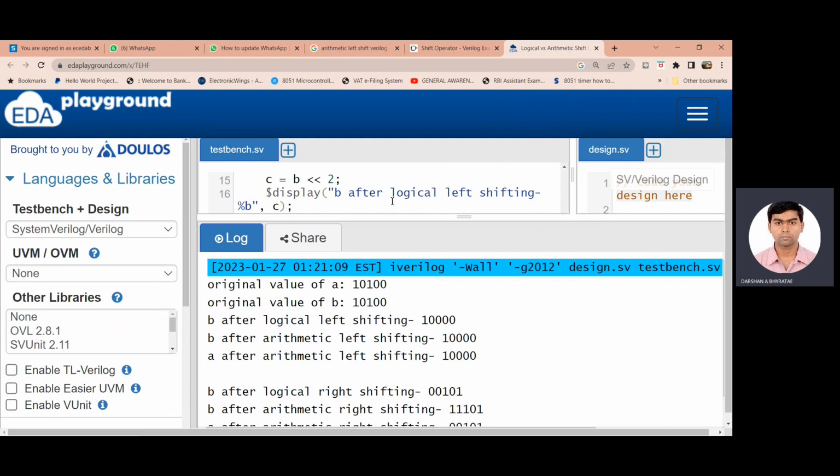It is shifting 101. This 10100 is the value of B here. When I perform the logical left shift operation, this bit shifts to here and this bit shifts here, and this becomes 100 followed by the vacated positions filled with zeros. This is what we call the logical left shift operator.